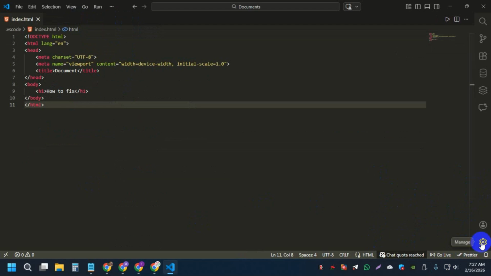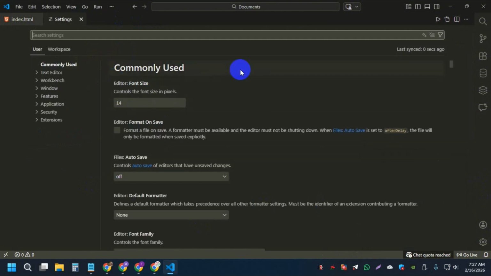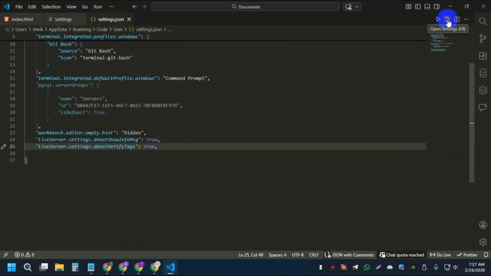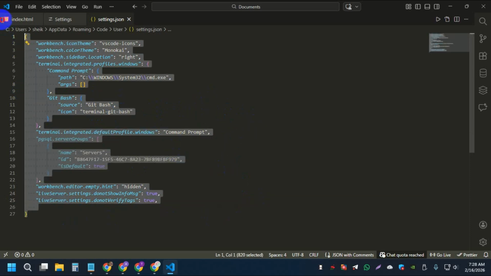Okay, I go another option, just left or right side. Do you see the gear icon managing? Just click gear icon, then click settings. Okay, the same place, then go open JSON file. Here is your all VS Code setting here.